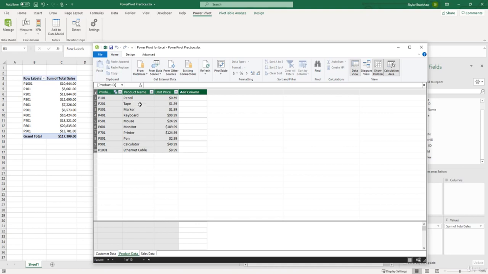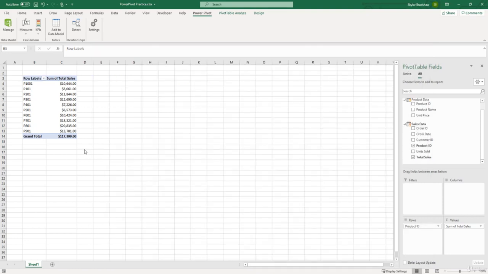But you might not know that just by looking at the product ID. But since we have created the relationship between the sales data and the product data, and using product ID as the unique identifier, we can add the product name to our pivot table. So let's get back into Excel. And over here in our pivot table fields, underneath product data, we can click and drag the product name to our rows area.